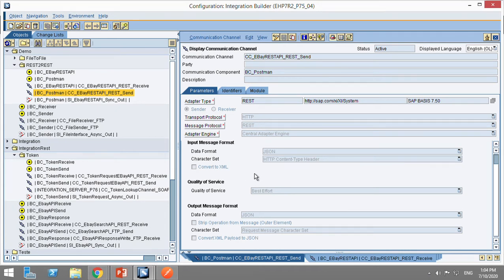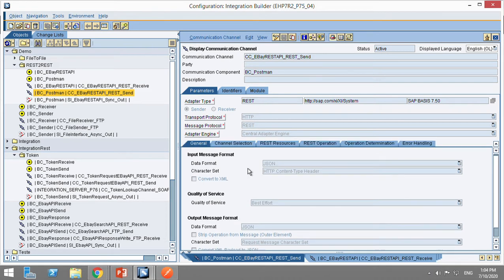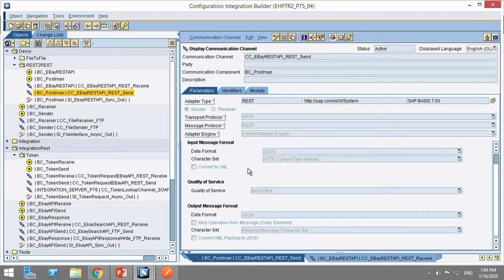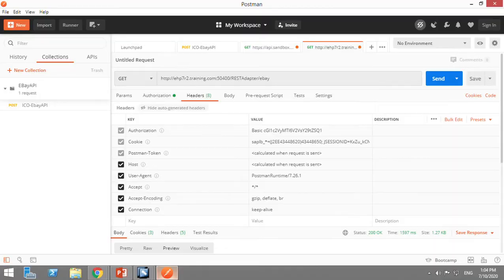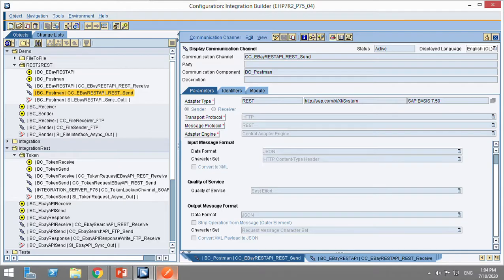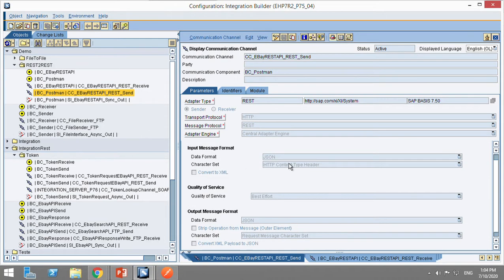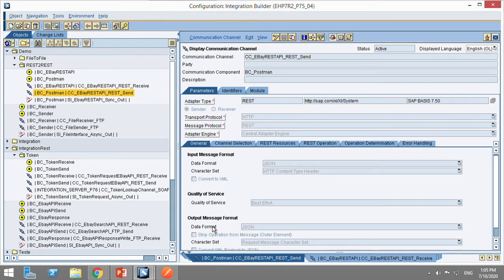So there are two things which I have changed. First is that the quality of service which I was using earlier was exactly once, and that is why we were not getting the response here. And second is that I made data format as JSON. But the main concern was because of the quality of service which we were using.